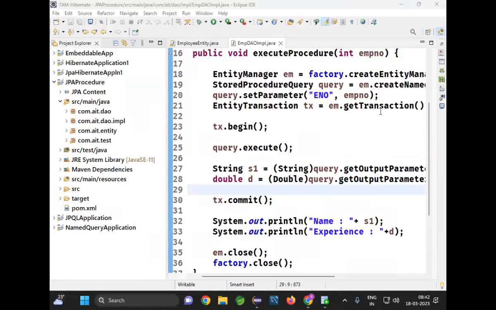Using JPA, how to call the procedure, and even how to call the function, it is the same process. In place of the procedure name, what you are going to write is the function name. So this is the other concept, you got it, right?